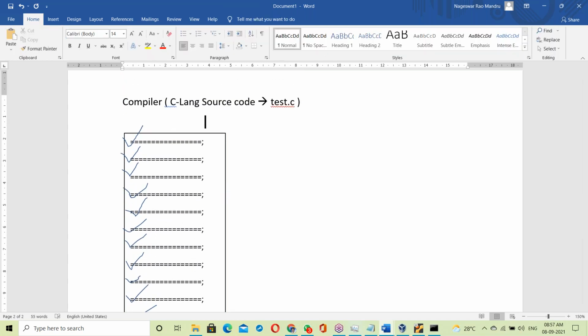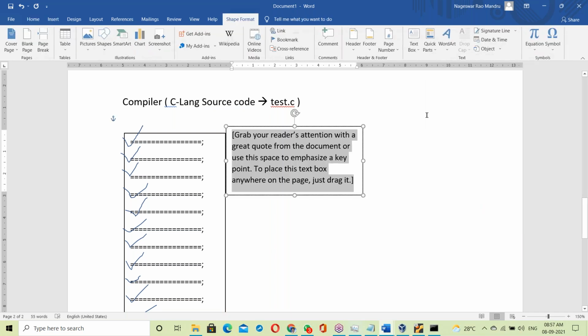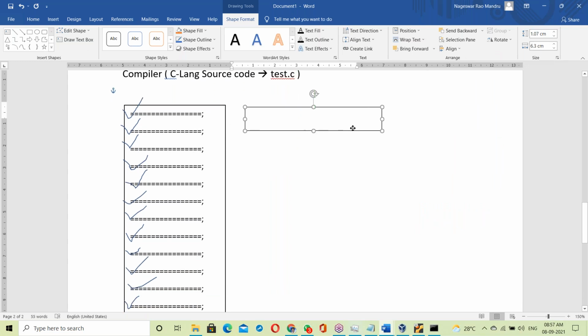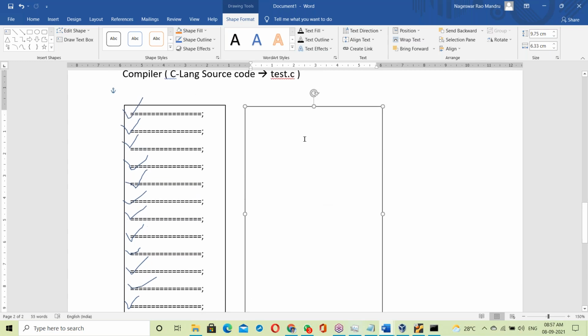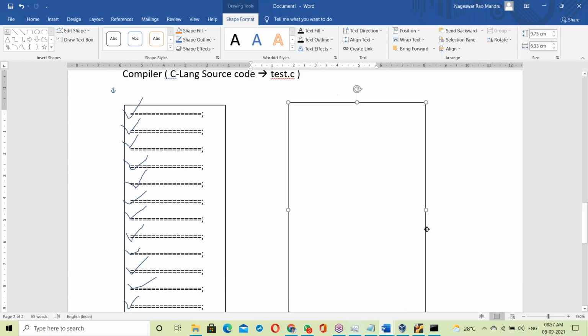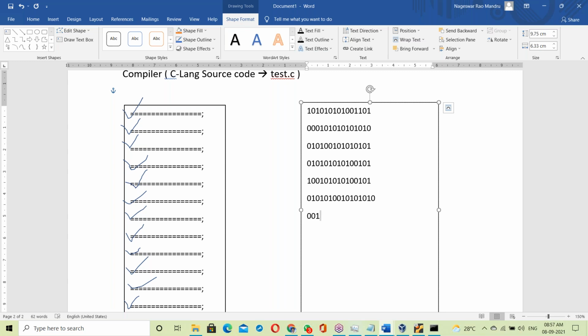If no errors, then what happens? The compiler opens another file. After opening another file here, the whole code converts into binary format. All the statements, zeros and ones formats. Every statement, from top to bottom, converts into binary format.